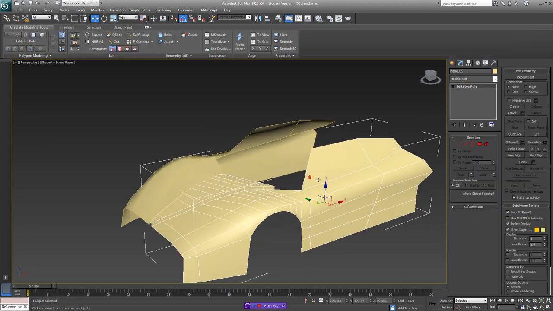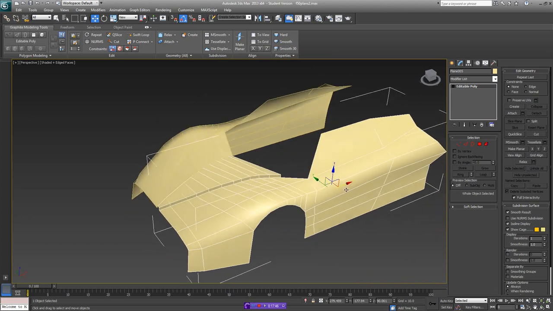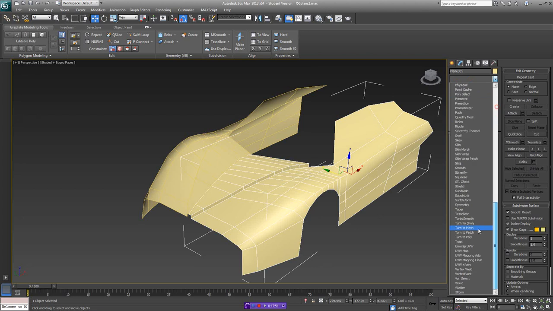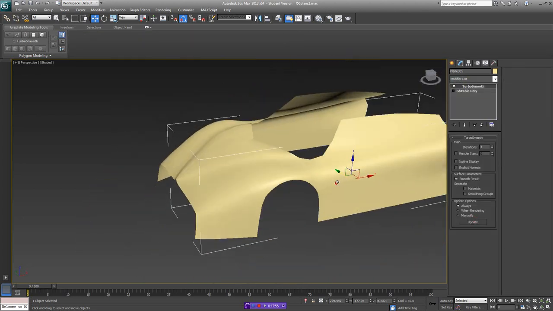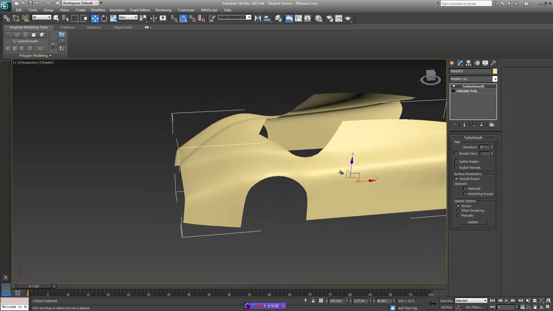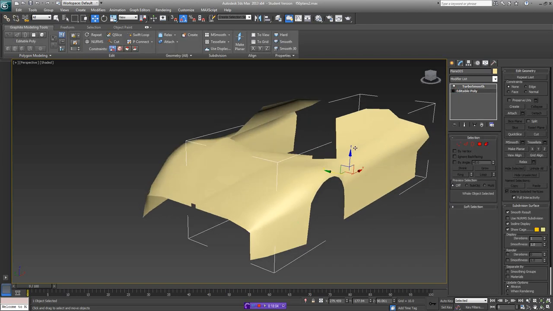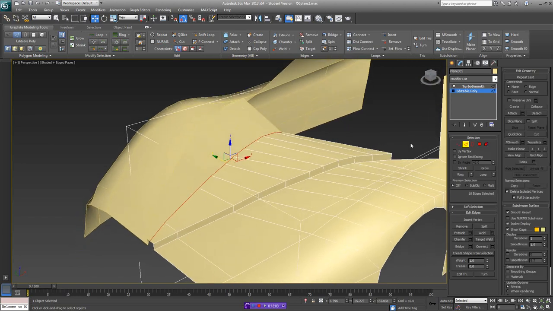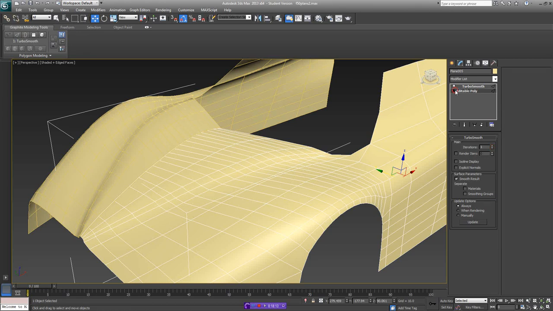Okay, so what about if you wanted to get in more detail, similar to our previous model? Well, we would use a turbo smooth on this first. So apply a turbo smooth, and that's given us our extra detail level, but it's not as defined as the spline version. So to use turbo smooth properly, let's get turbo smooth, leave iterations on one.